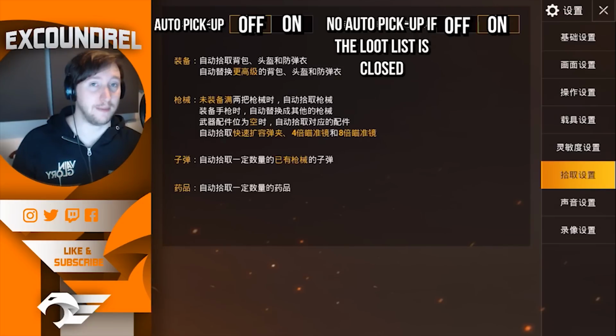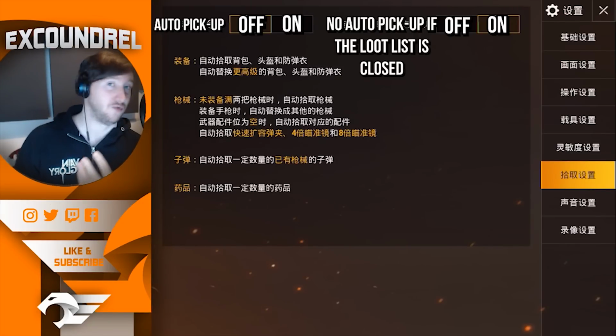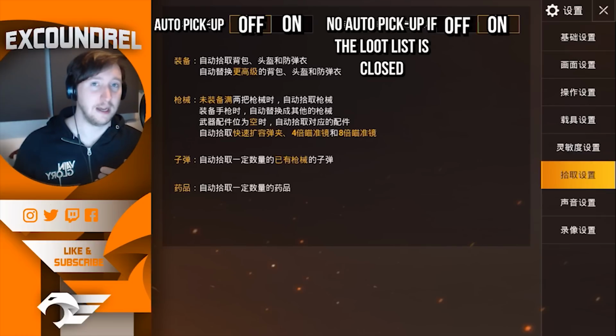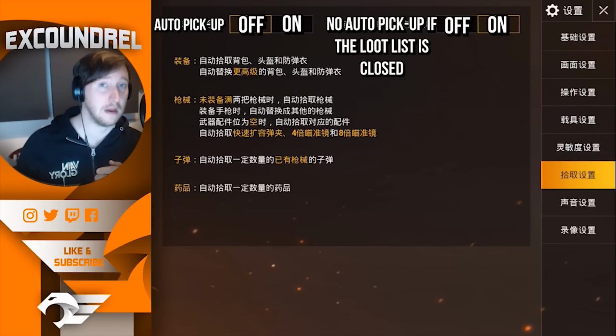The benefit of auto pickup, for the very start of the game, is that if you just run over a gun, it will just pick up the first gun that you run over, which is really great if you're just walking off or really close quarters with someone. Otherwise, I feel like it's a bit of a detriment, and I've got it turned off for the most part.